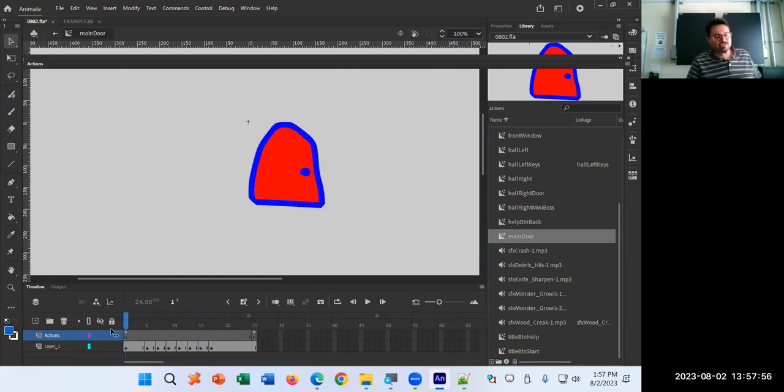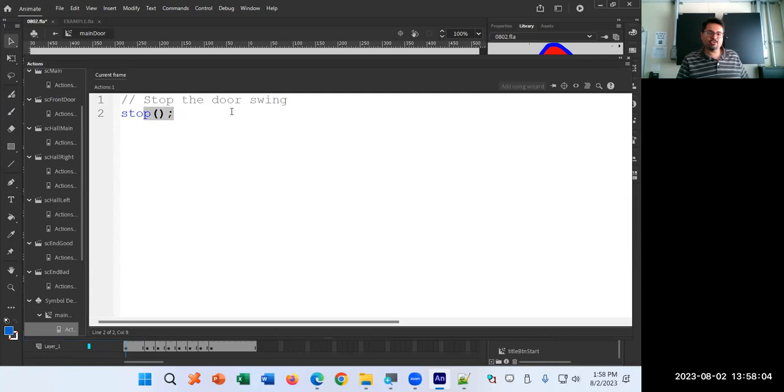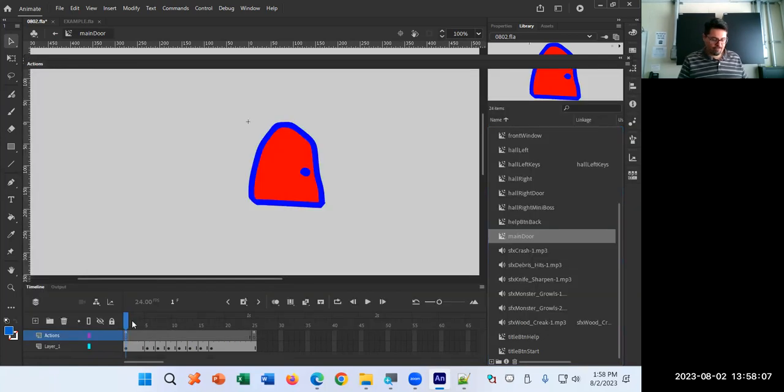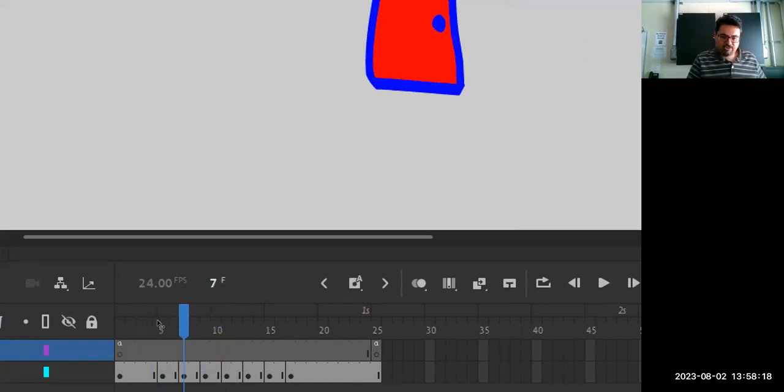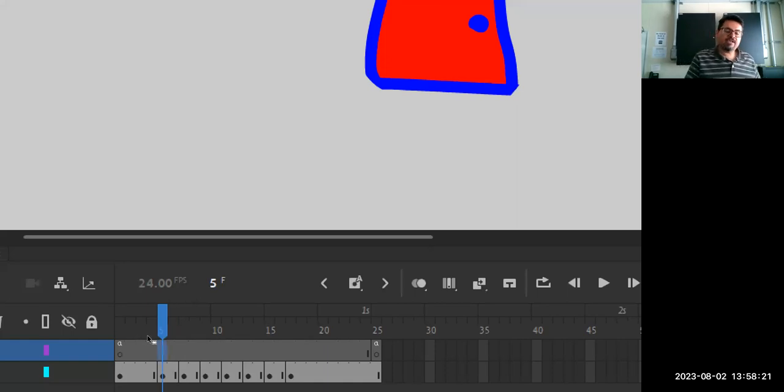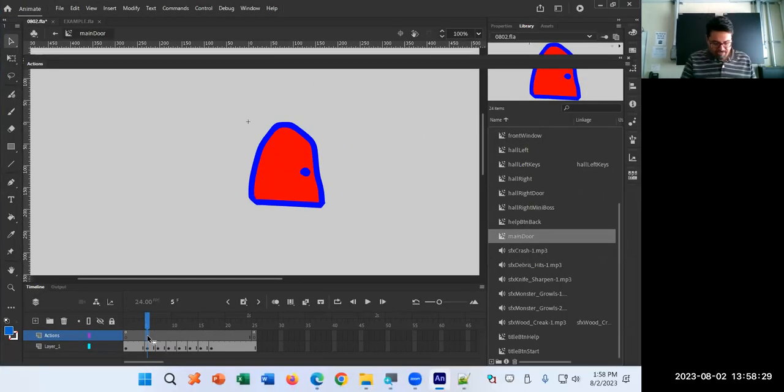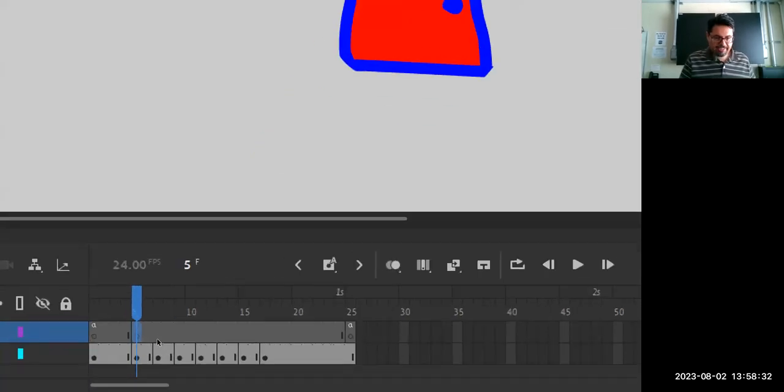I want the sound to happen when the door starts to move. The symbol has a timeline and code to stop the door swinging. It's set up so that the door will start to swing at about frame 5 or 7, whatever. I'm going to set it as soon as it's going to start to move, which is frame 5. I want new code here. I want the code to play that sound. So F7, new blank keyframe. This is all happening inside of the symbol.